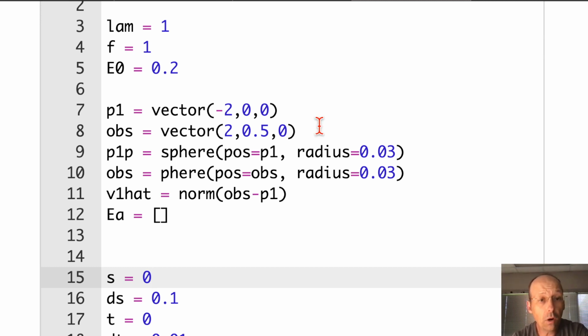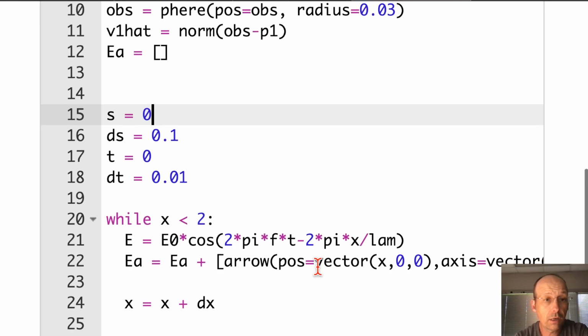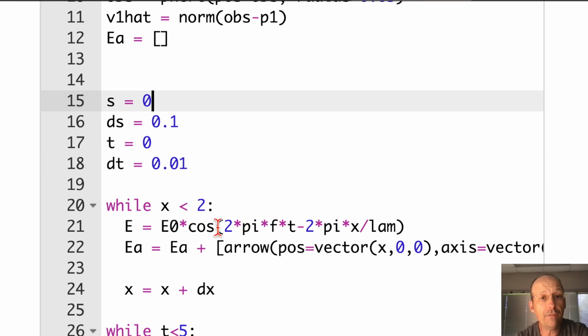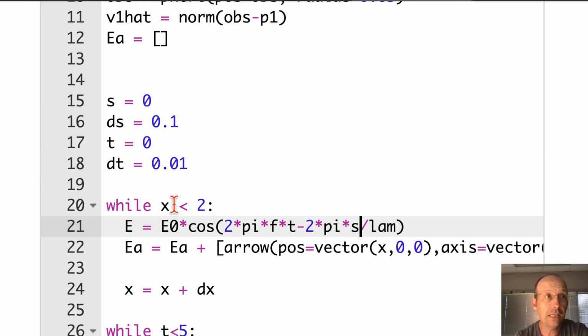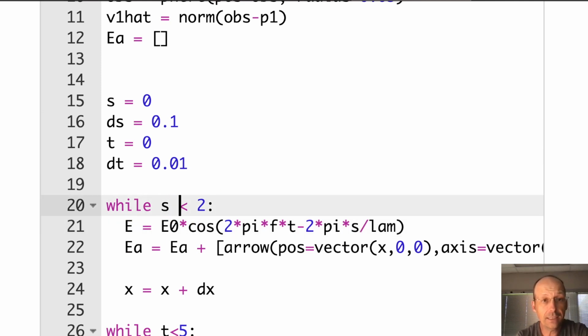So now down here, I want to calculate my E value based on S, right? So I'm just going to change this to S. And I'm going to say this is while S is less than mag P1 minus OBS. So it's the whole distance, right? I'm going to go from S to S. I'm just making the arrows here. Okay. So that's fine. E0 cosine 2 pi ft minus 2 pi s lambda.